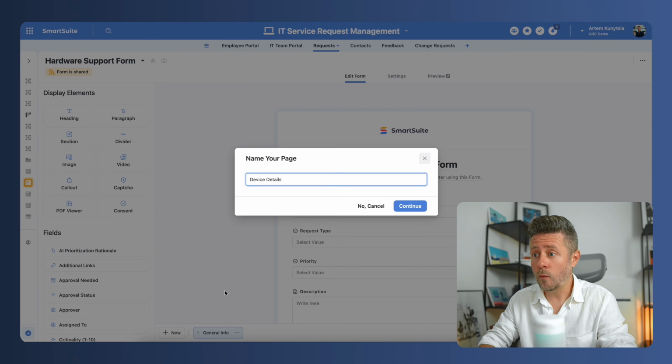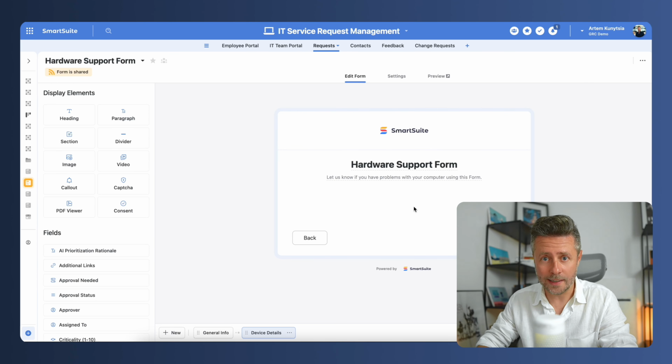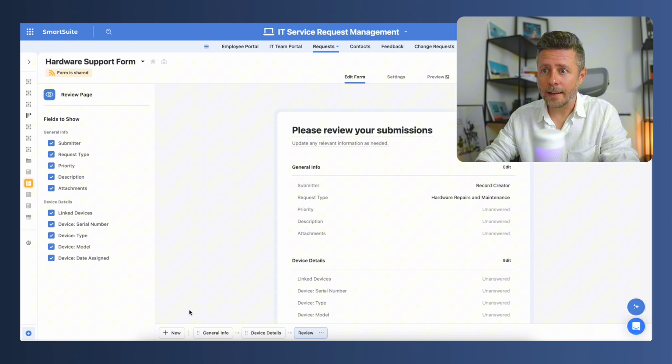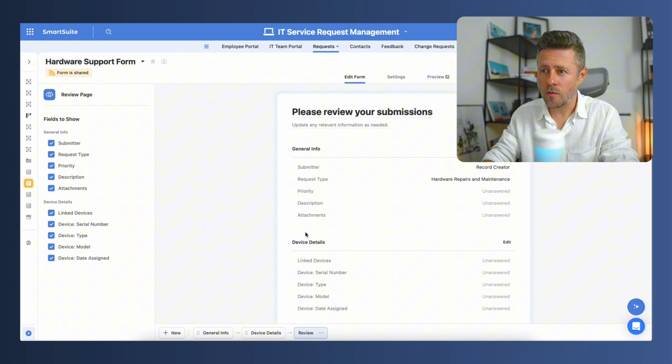Let's go with the form for now, and I'll call it Device Details. And now let's add a review page so users could look through their answers before they submit. Each form can have only one review page, and it sits at the end of the form right before the submission. In the settings, I can define a dedicated title and description, and below it I can pick which fields should appear on this review page.